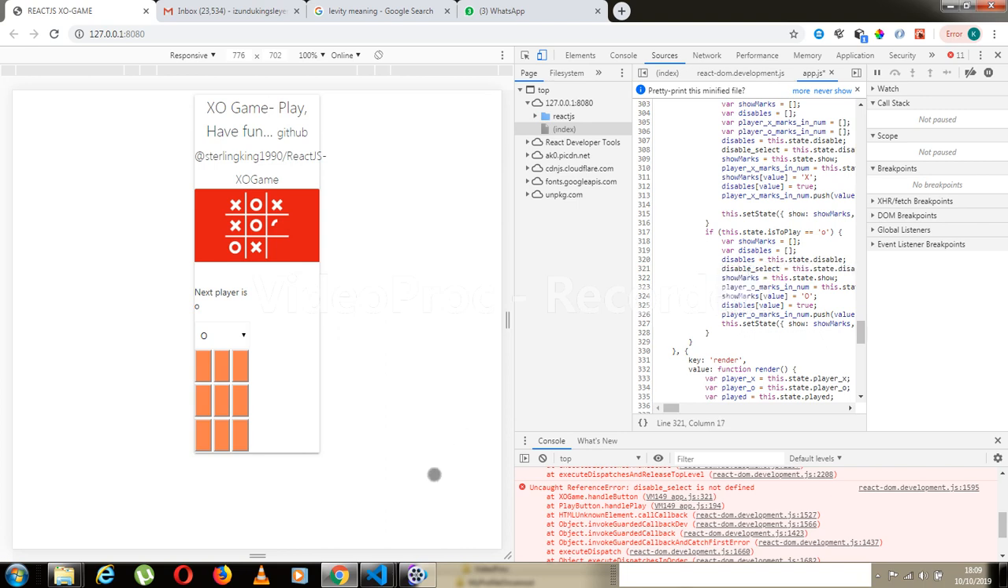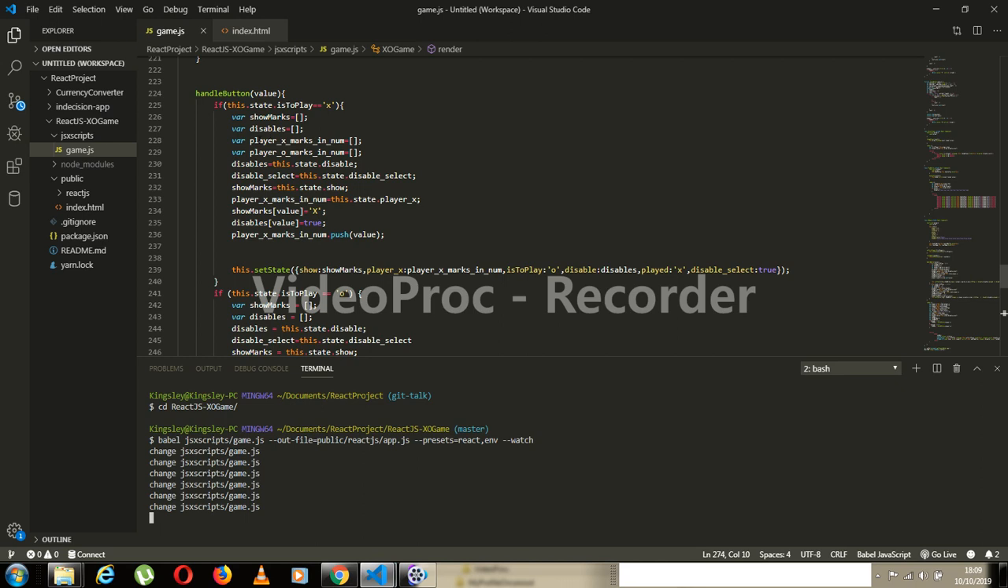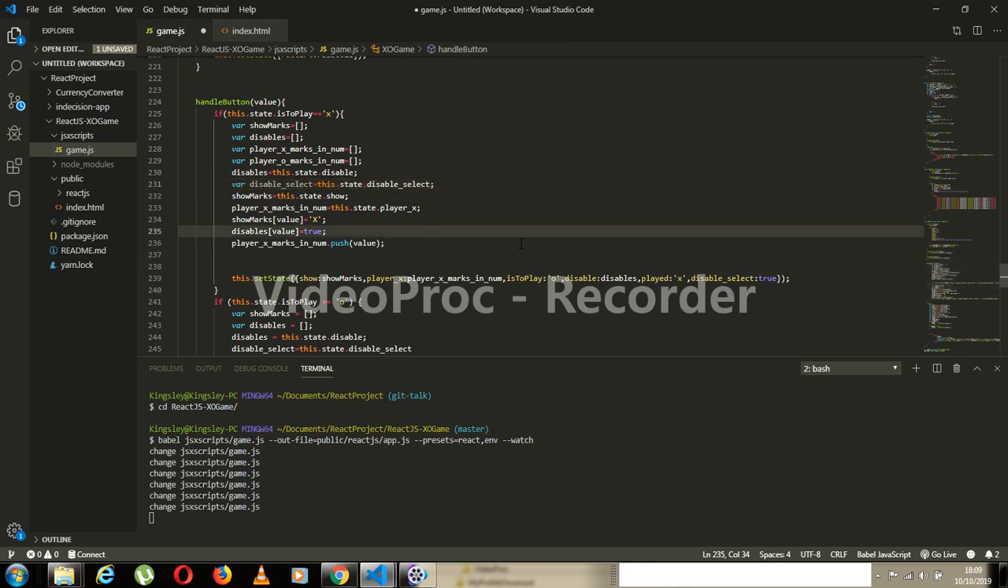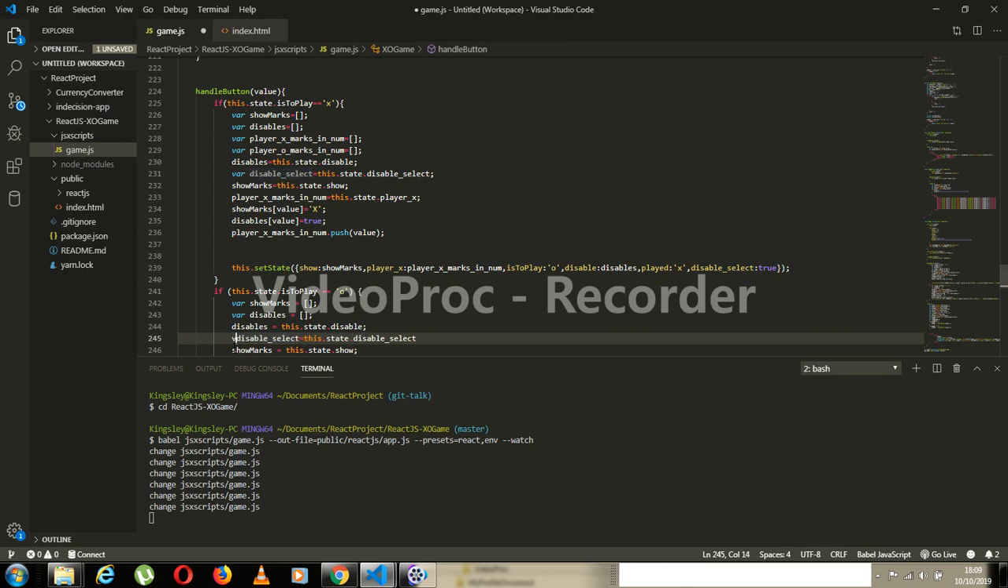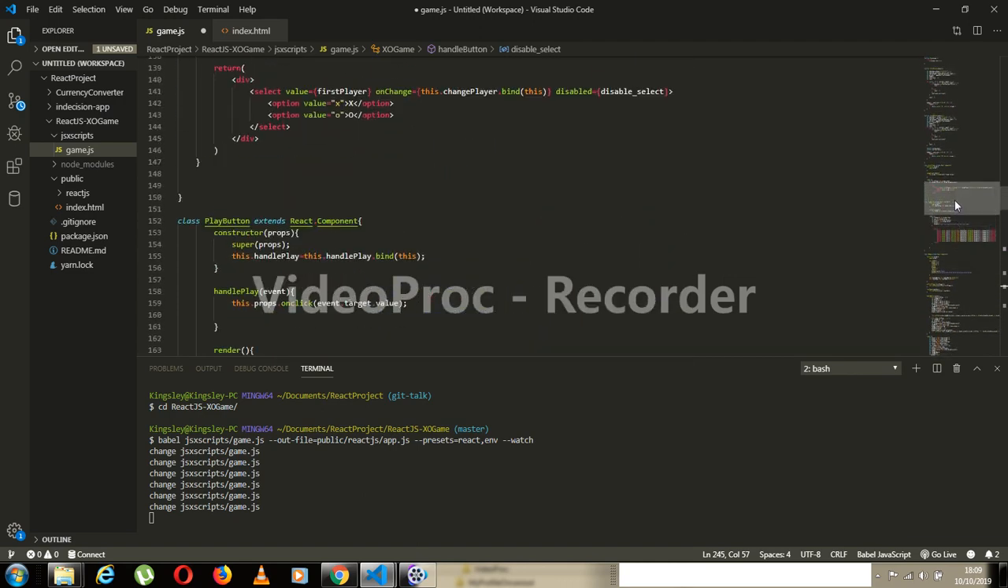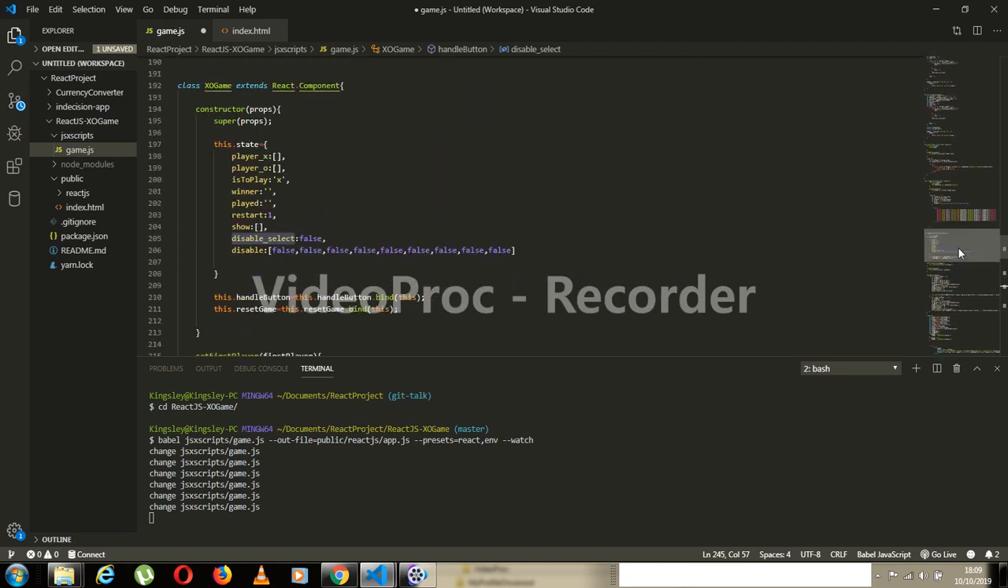So let's go back to our code and make the changes. We have disable select. Okay, so let's put var here. var disableSelect. Let's define our variable, and then we should be able to have disable select here. Disable select, and we have var here. disableSelect is equal to this.state.disableSelect, and let's see if we are having state. Yeah, disable select.